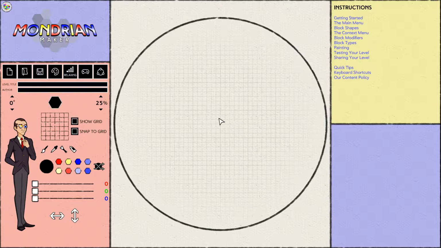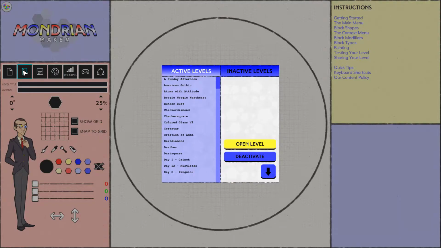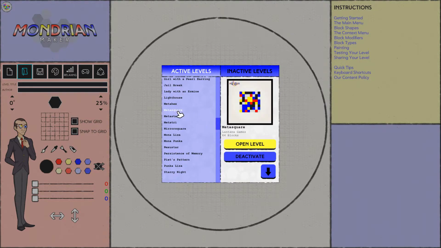So the first thing you're going to want to do is come on into Mondrian Maker from the main menu, and you're either going to want to make a level in here, or open a level, and preferably you're going to want to open one that does not yet have a thumbnail. So, for instance, in this case, Metasquare has one, Metastar has one, Metatry does not. So we're going to work on one that doesn't have a thumbnail.